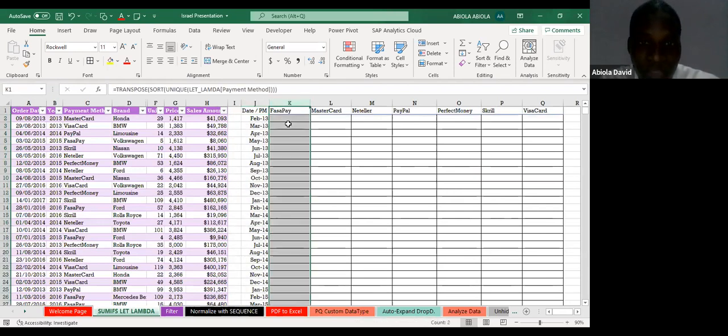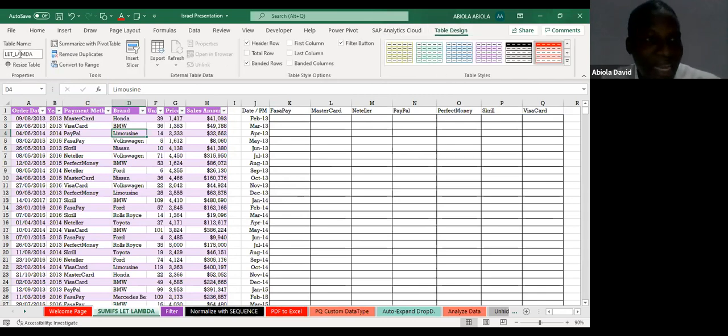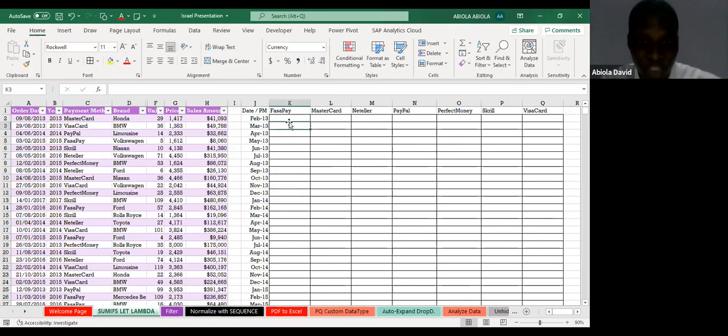And for each of these columns, we have the unique payment method. Now, in the main data set, we have this payment method in column C and the sys amount in column H. Now, this data is formatted as an Excel table. So we have the Table Design contextual ribbon tab, and we have named it LetLambda as the proper table name. Now, let's see how to use the new LET function.